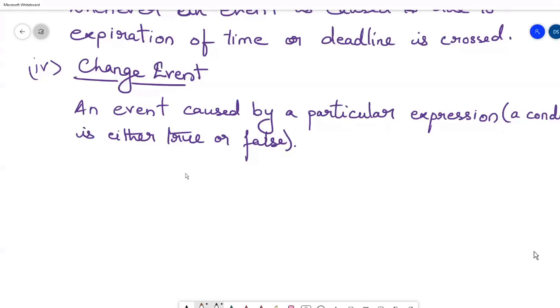That means satisfaction of the condition. We are saying whether this condition is true or false, whether the defined condition is working properly or not. That is called a change event. After the expression, after that particular situation or condition is verified, when we see whether it is true or false, only then the next step, the next action, would be defined. So that is called a change event.